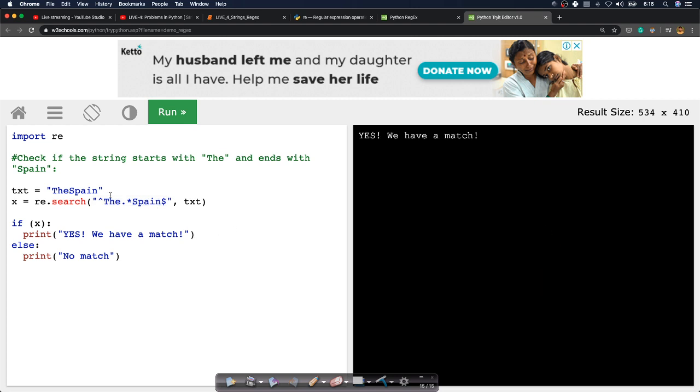I changed it, right? The Spain. Yes, we have a match. Why is there a match? Again, that's the importance of regular expressions. Regular expressions can be extremely confusing. It's very easy to make a mistake. What does this pattern tell us? This pattern tells us that it should start with this, is matching this, right? So let's just strike it off. This is matching this, very good.